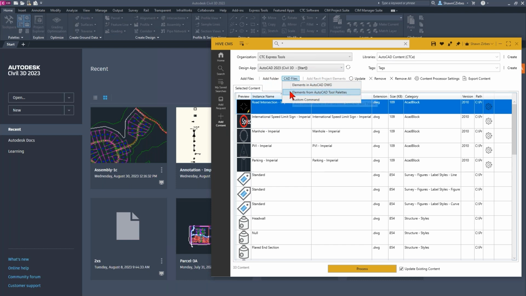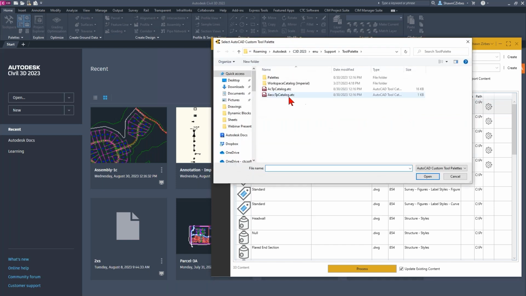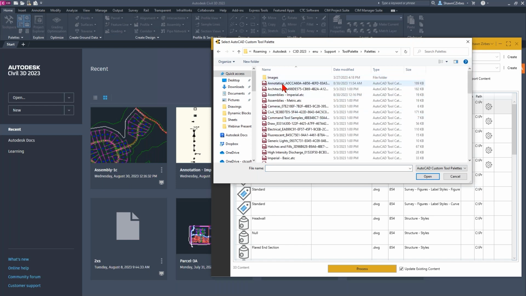That same exact process can happen from all of your custom tool palettes. Now, I don't have a lot of really good AutoCAD custom tool palettes myself, but if I did, I could simply say elements from an AutoCAD tool palette. What you do ultimately is browse for the ATC file. Like I could go here to palettes and choose any one of these, pull all the content off of these tool palettes with all the exact same properties you've already invested some time in setting up, and all those settings then go directly to Hive.